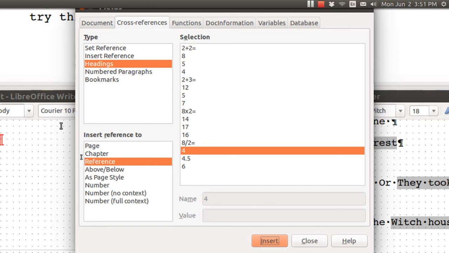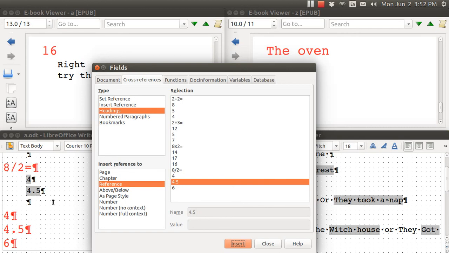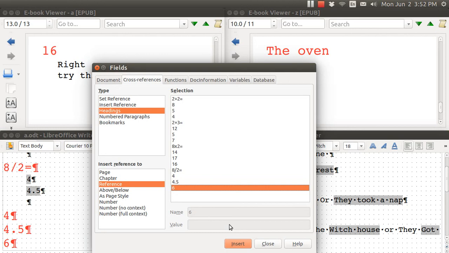Except I've got it all zoomed around here and it's hard to see, but see, it put in the 4 right there, if you can see that. Now I will go to the next line, and I'm going to pick 4.5, Insert, and then the third line I'll go to 6 and Insert. Now remember, it's got to be on heading, and it's got to be on reference, and then you pick your chapter. This is a tricky minefield. You can confuse yourself no end.